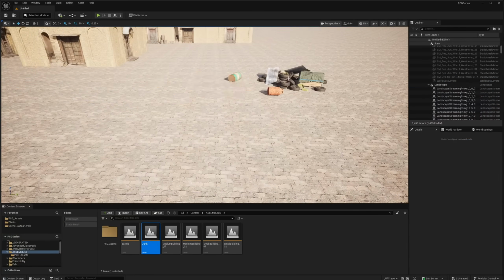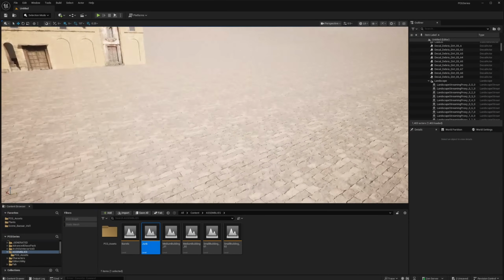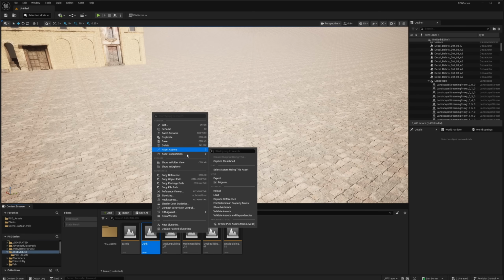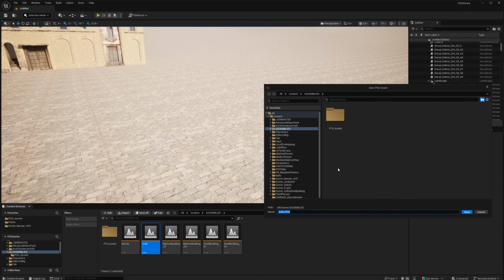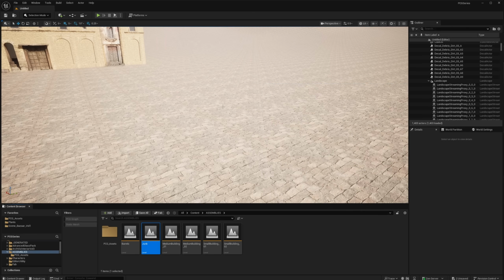So great, but how to use this with PCG? In order to use this with PCG, you need to generate another special asset. This you can do by right-clicking on the level, then going to Asset Actions and Create PCG Asset from Level. So right-click, Asset Actions, Create PCG Asset from Level, and I'll call it junk PCG, and I'll put it into the PCG assets folder. So let's save this.